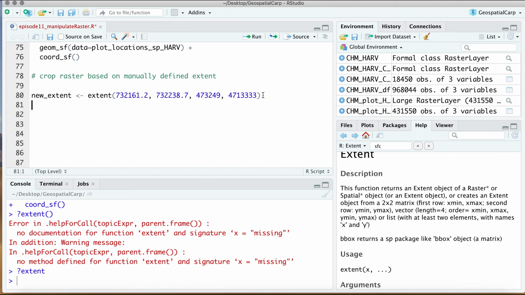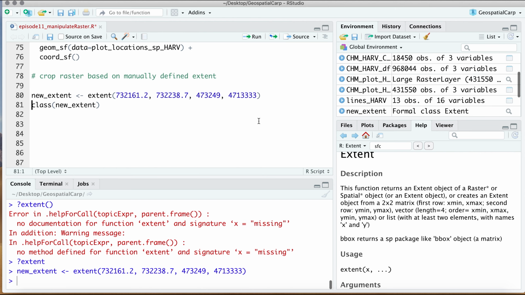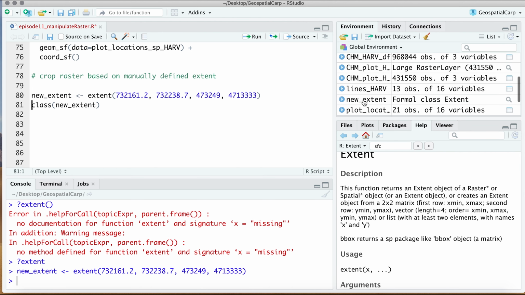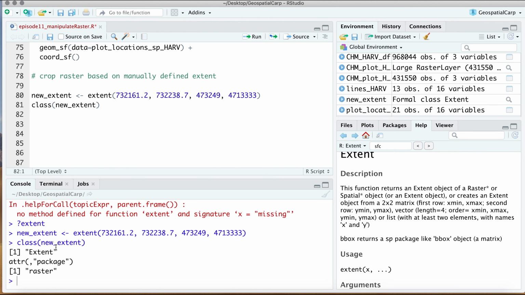Let's go ahead and create that and look at the class of our new extent. So I'm going to run the new extent line, and we've created it. And then when we do class new extent, we can see that the class is an extent, which is a type of class from the raster package. Okay, so now we have our new extent.